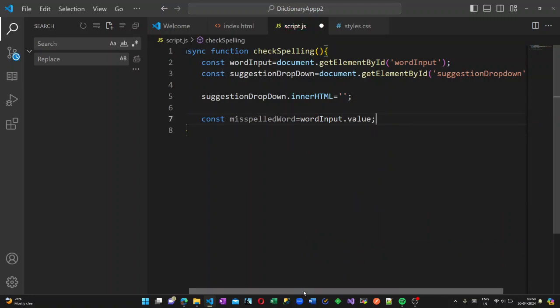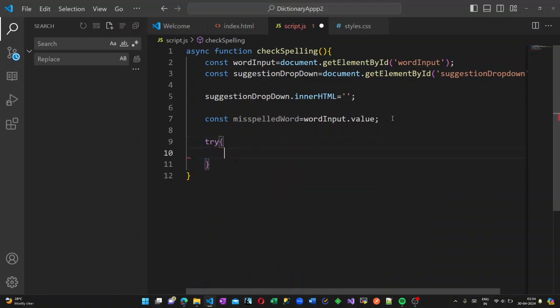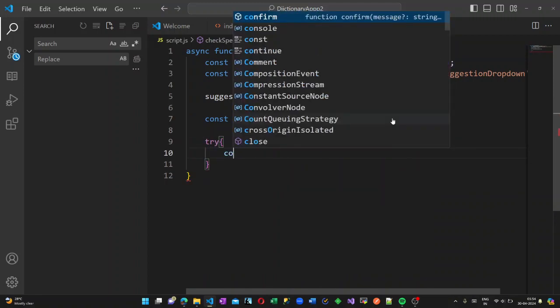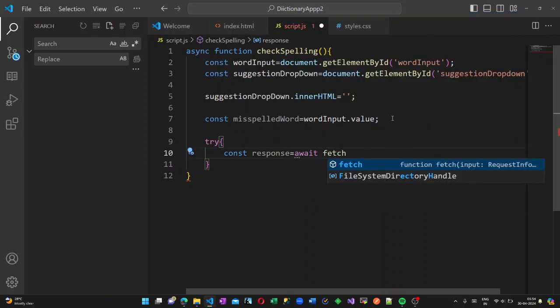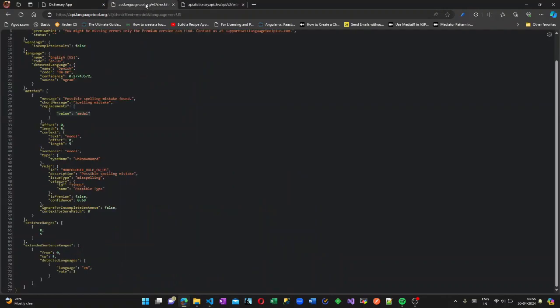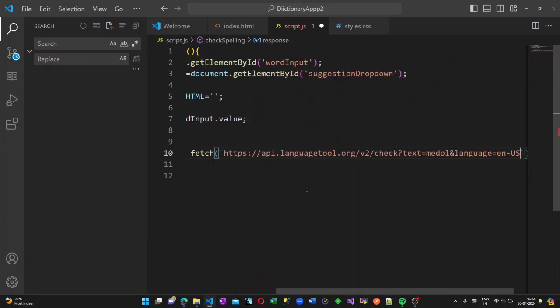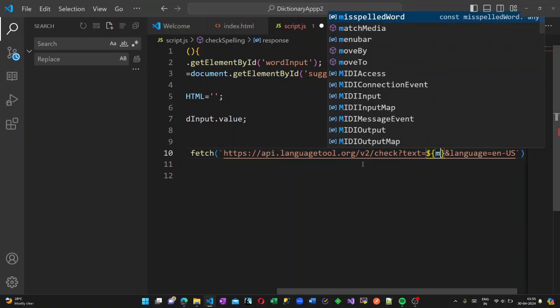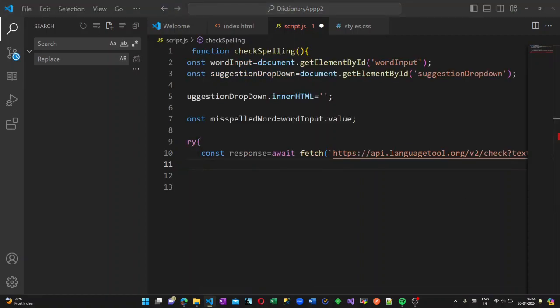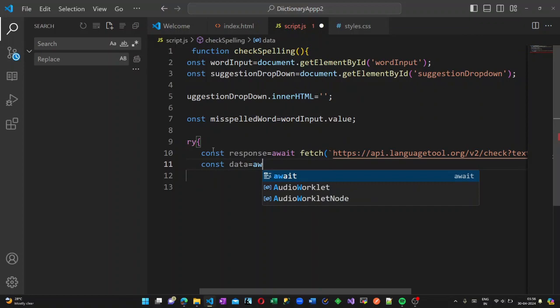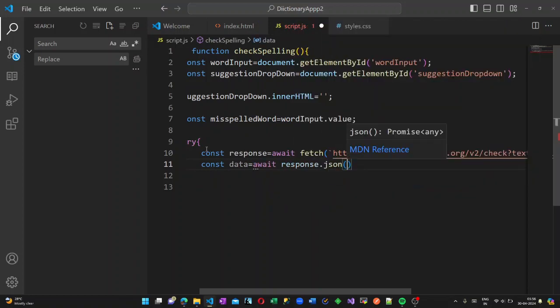Now we'll create a constant for the misspelling word. This is the value which we are getting from the text box. So word input is the name of the text box. Now I am fetching from my API and replacing the misspelled word here. So this is the response which I am getting when I am giving a misspelled word.